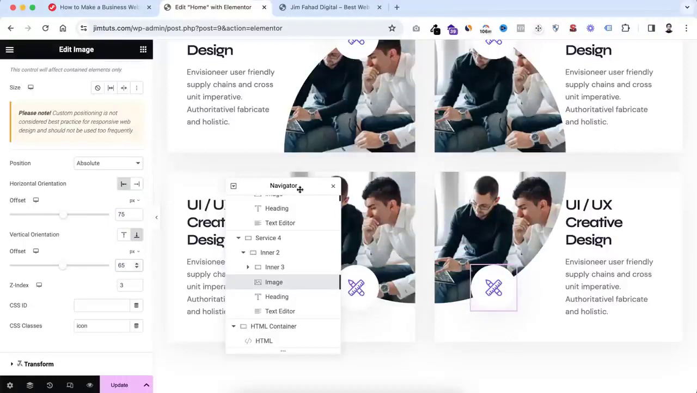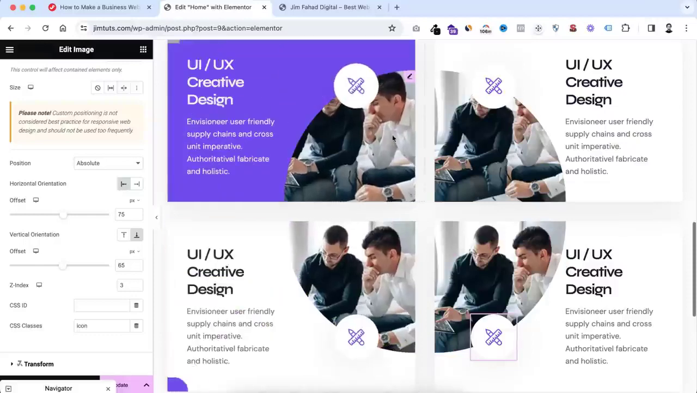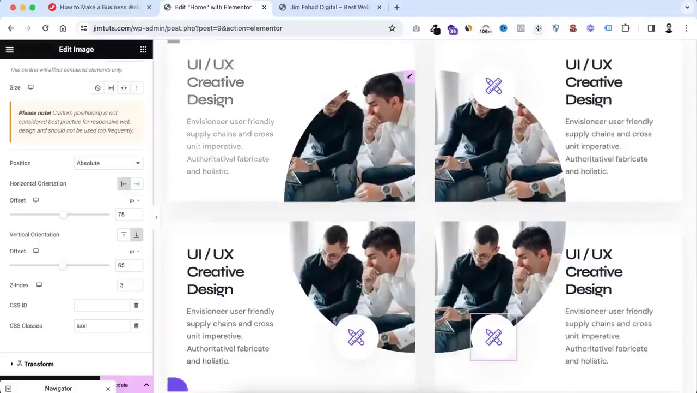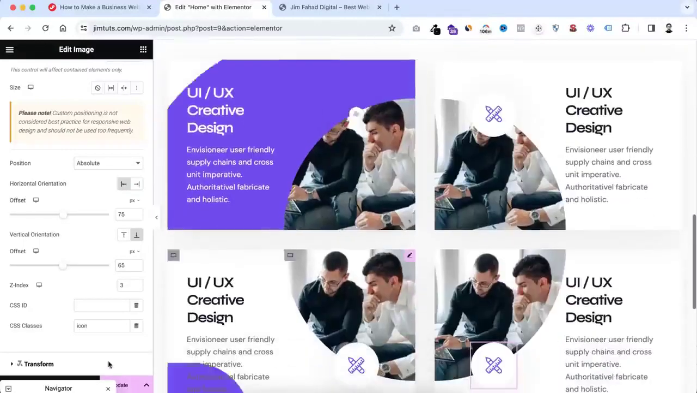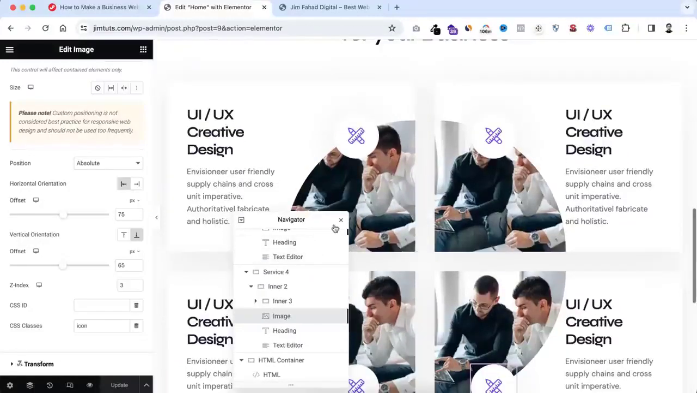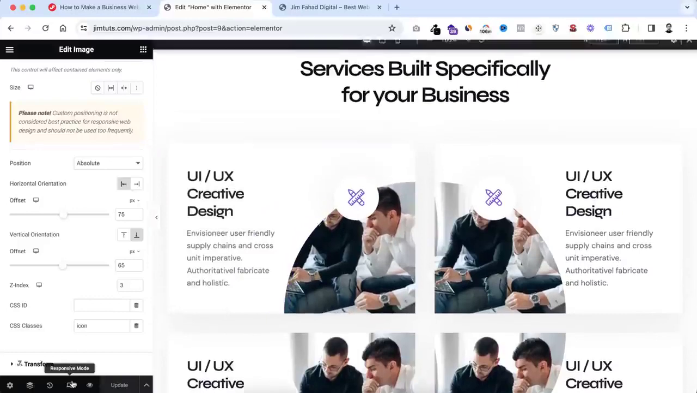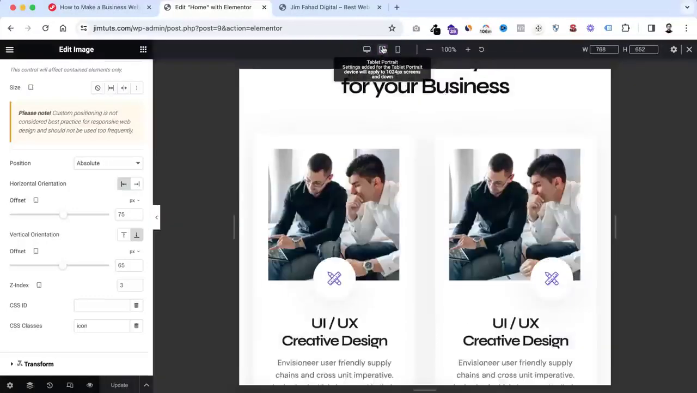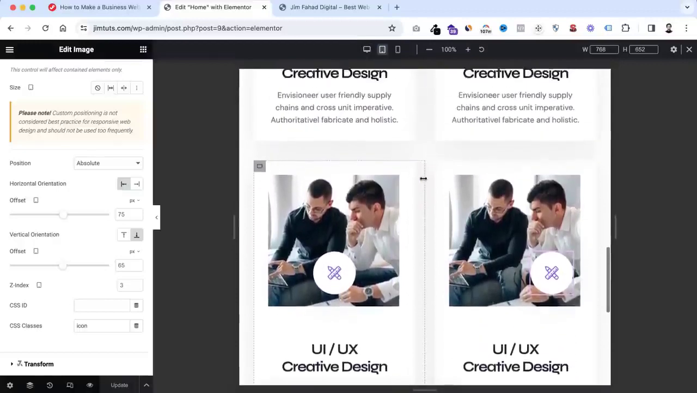So now if I move the navigator, have a look here, this area's animation is looking really awesome, but also we need to check the responsiveness. So for the moment just save it because I don't want to lose our hard work. For the moment I'm closing the navigator. Just click on this responsive mode, go to the tablet first. So on the tablet view, I think everything is looking great.